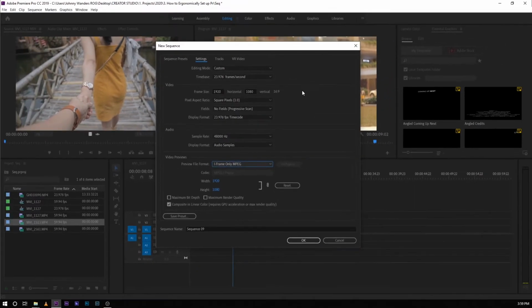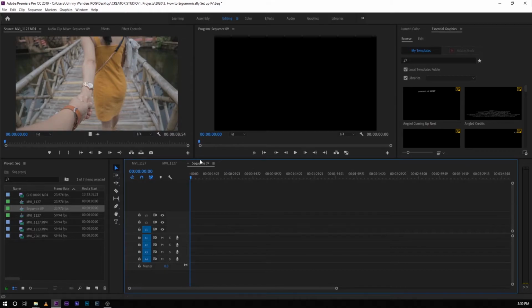By the way guys, this is the best sequence settings that you can use if you're a beginner. So I suggest you do this if you're gonna make some cinematic videos, but if you're gonna do some sport videos or anything that requires a higher frame rate, you can change this one accordingly. So if you click OK, you will have a new sequence that has the settings.